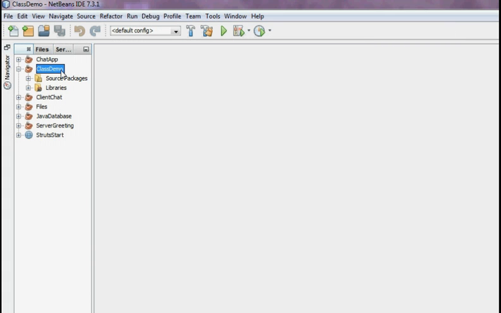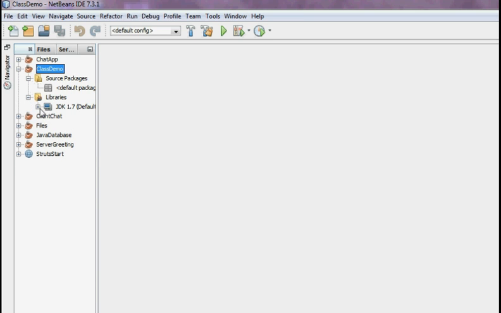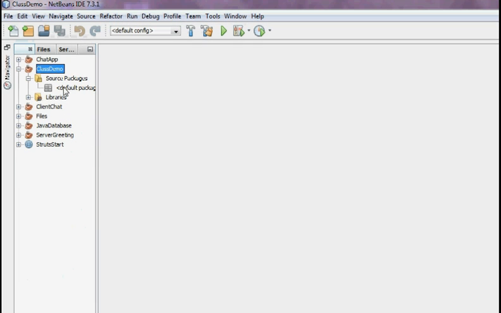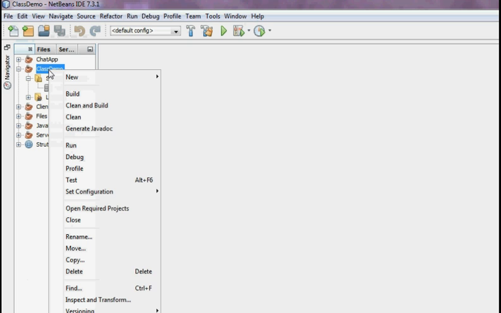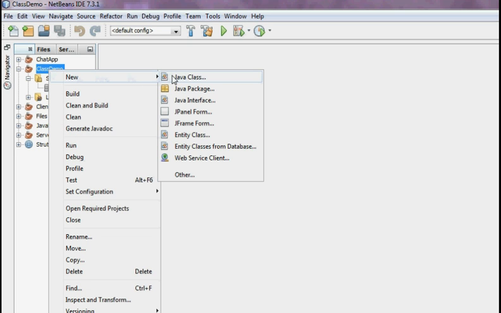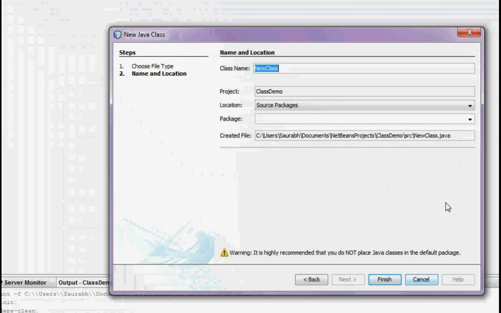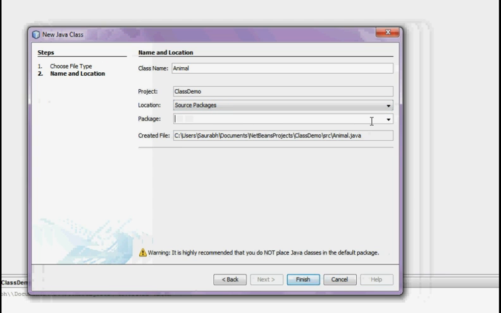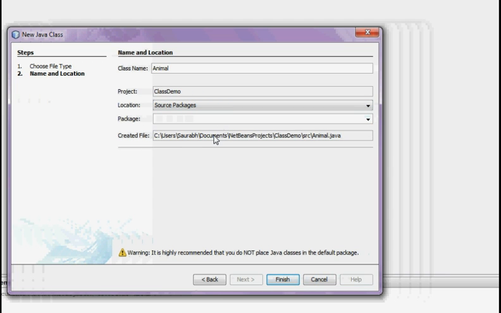So NetBeans will create a project, as we can see in the file directory manager over here on the left hand side. And right now this does not contain any other files except the libraries which are necessary for the project. So we're just going to right click on this project and hit New and Java Class. I'm going to create a normal class, say Animal. The project is ClassDemo, the source package is normal, and the package which I'm going to select is the default package.